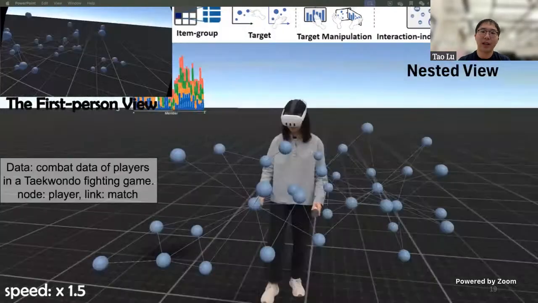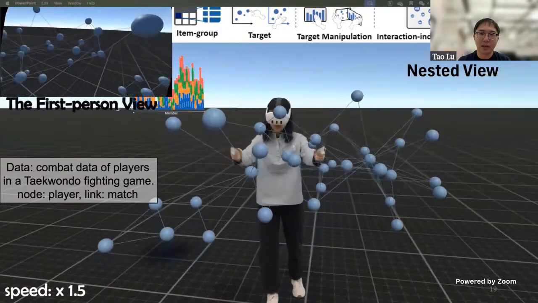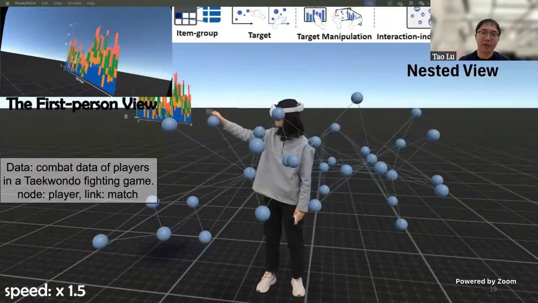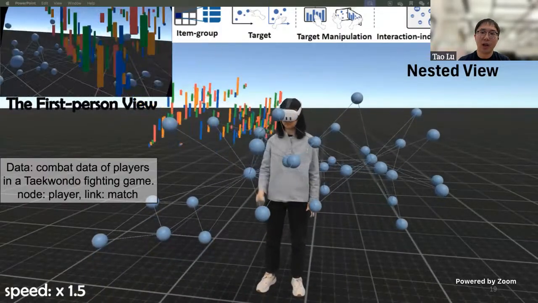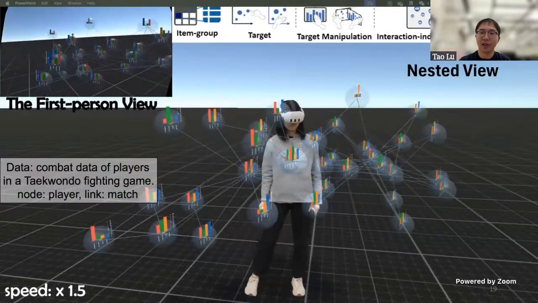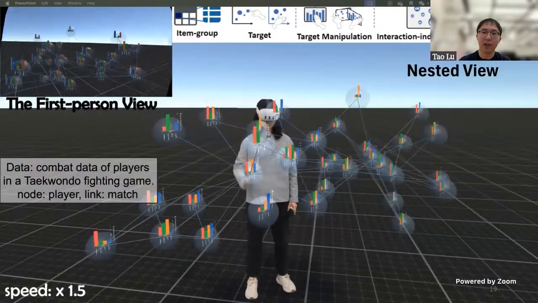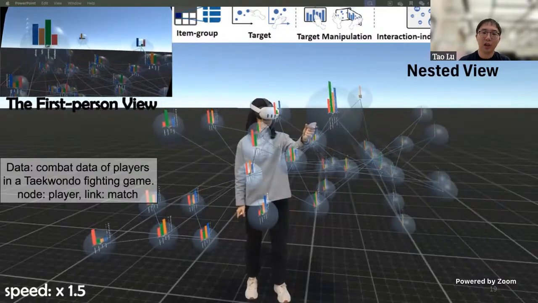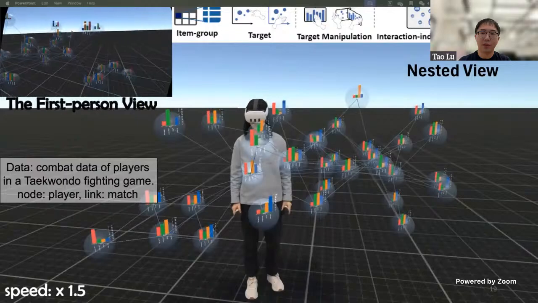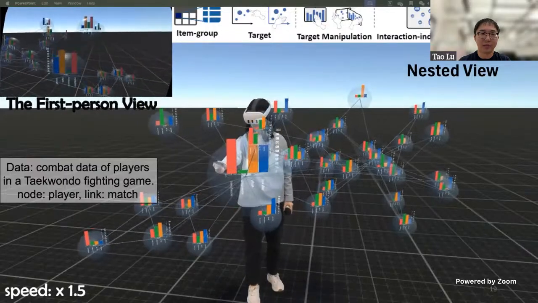Next is the compact data of players in Taekwondo. We create nested views with a stacked bar chart and a graph. Each player is a node in the graph, and edges represent the matches between them. User can extract a stacked bar and then put it into the node. So each stacked bar will transition itself to its corresponding node, and user can check each player's information by simply touching that node. To decompose, user can just grab a node and quickly drag it.